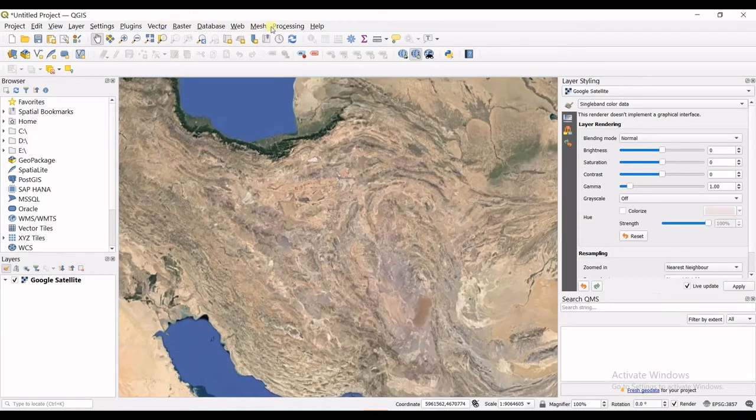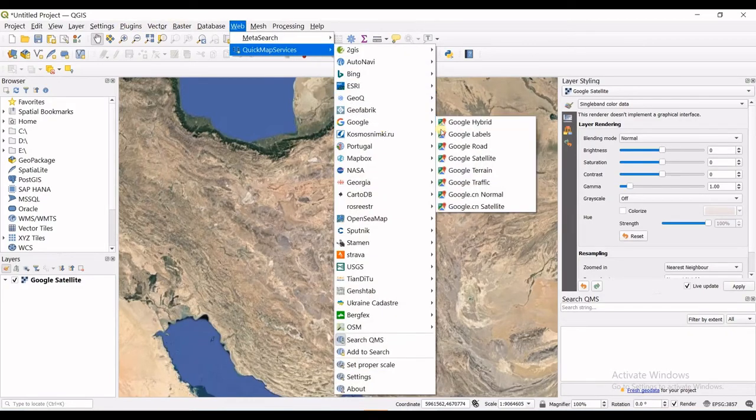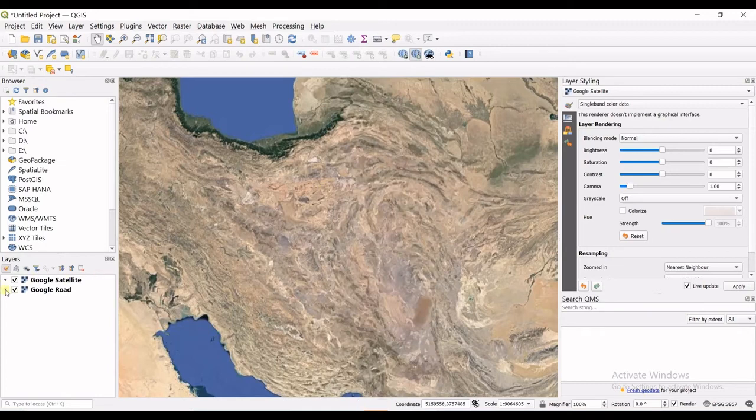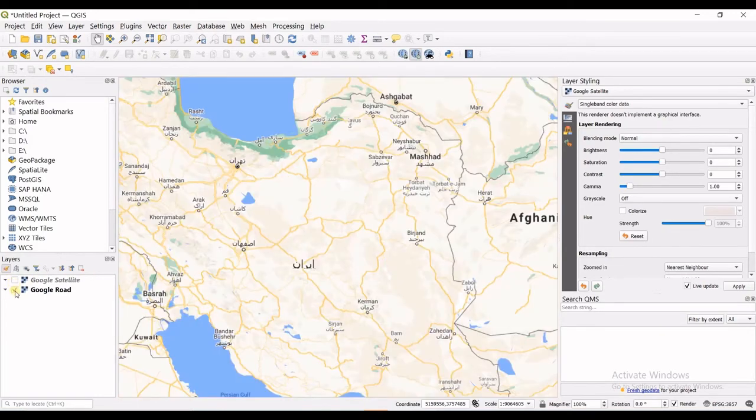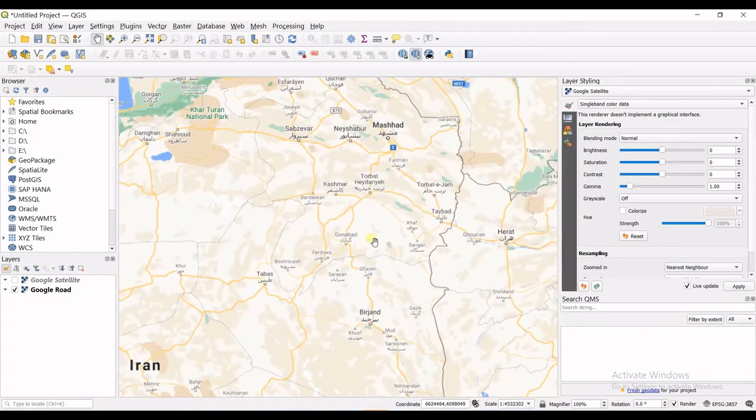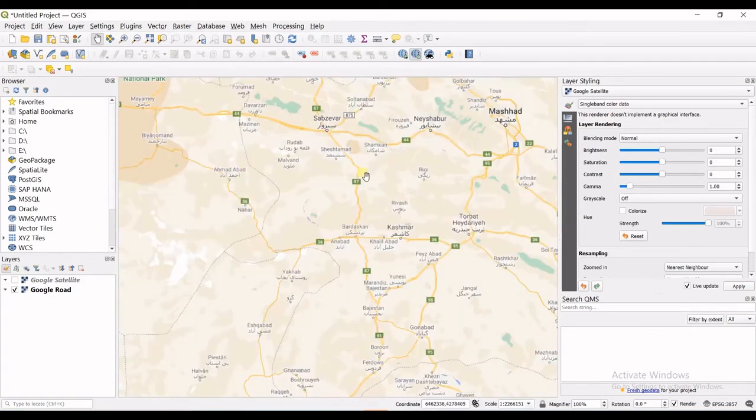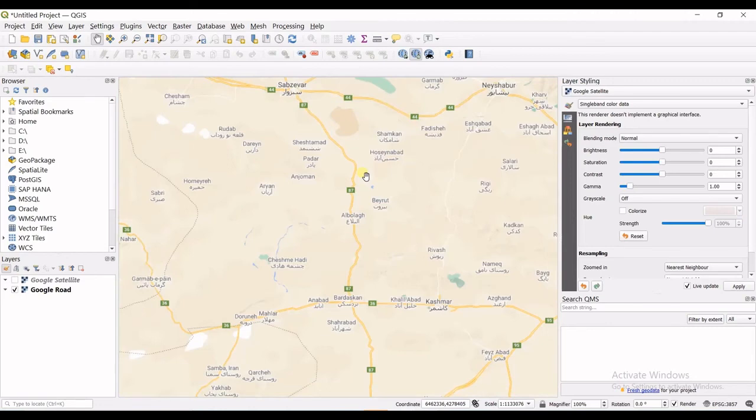I can also use other maps in here. I can go for Google Road. If I turn that off and turn Google Road on, you can see the road map in here, etc.